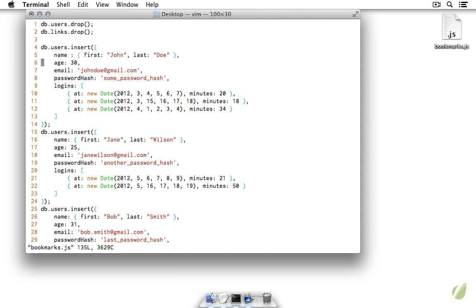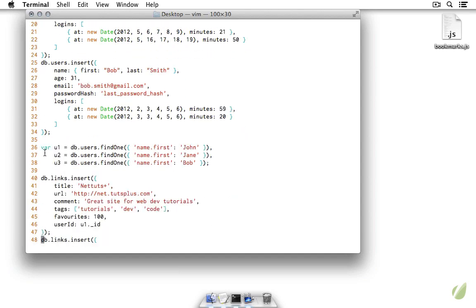So then we can go ahead here and we are inserting 3 different users. Notice I've tried to vary the number of things that we have here. We have name here, which is an object with first and last properties. We have their age, email, password hash, and then we have a list of logins here. And these are the times that they logged in and the length of time that they stayed logged in for. And you can see that I've got 3 different users here. And then here I get references to each one of these users, and we'll be talking more about the findOne method in this very screencast.